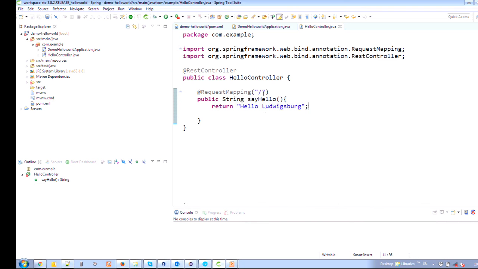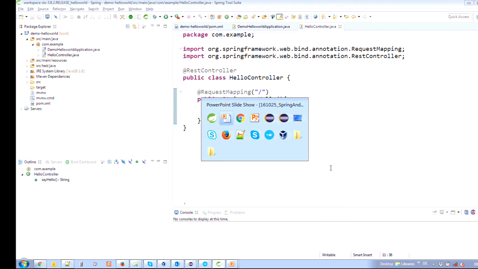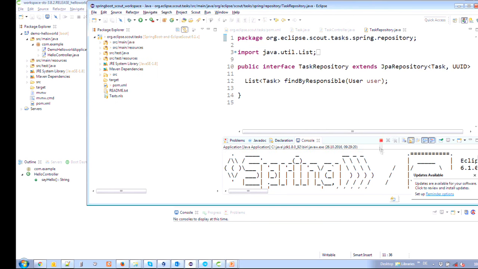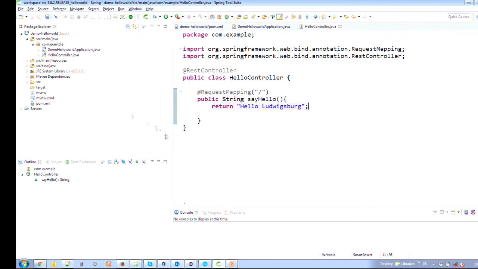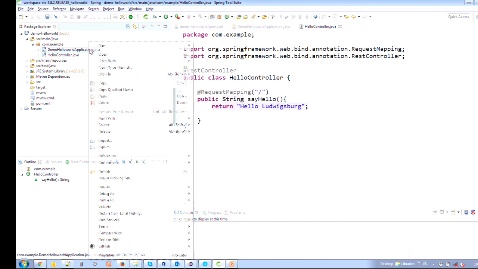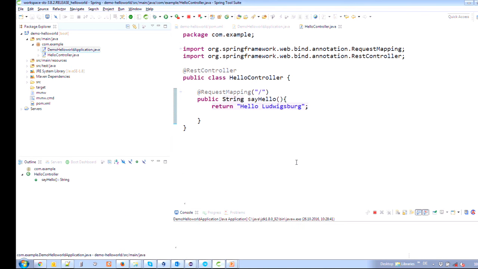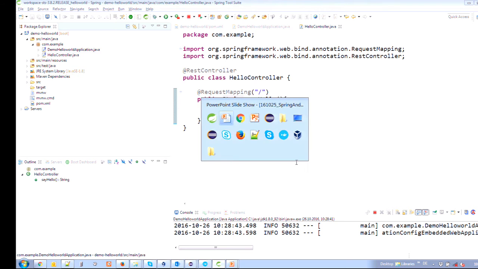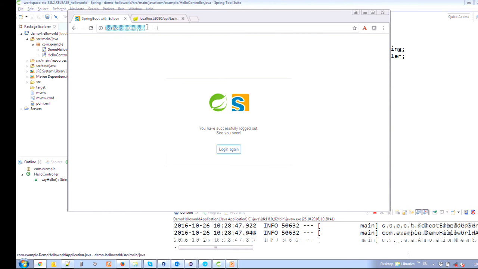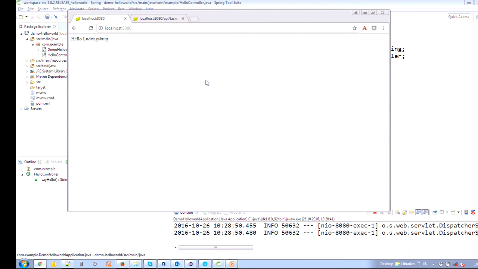So that basically should be it. Before I start this, I have to stop my demo application, otherwise my port is not free. And here, I can just start this as a normal Java application. And if I go back to this one, I have my hello world from Spring. So this is saying hello world, and it's going through this REST API.